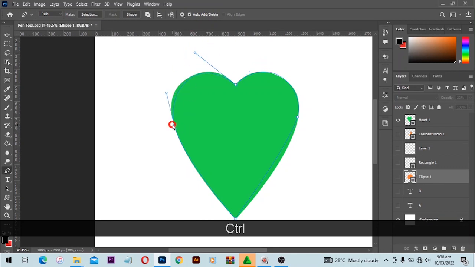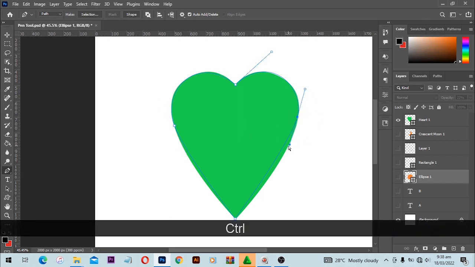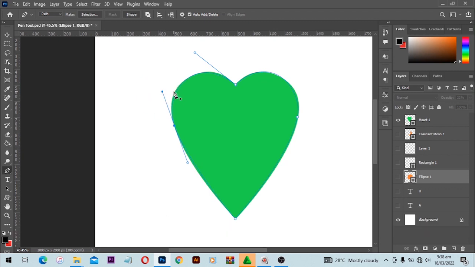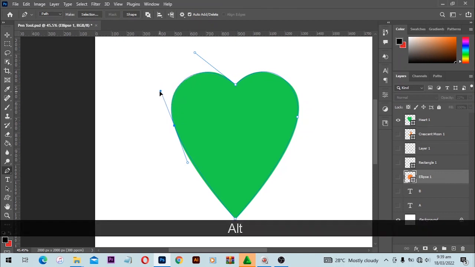So let me make this handle also very long so that we can get the perfect shape. And you can always come back and edit it as I said earlier. But normally when you hold down the Control key to edit it, you can see it affects both sides. So if you want to affect only one side, you just have to hold down the Alt key, and the Alt key will control only one side for you.